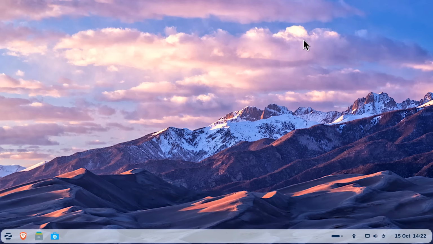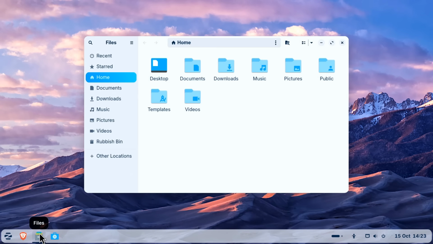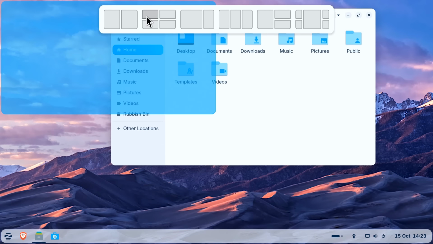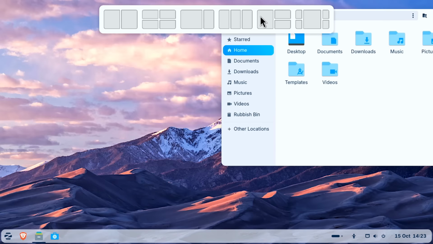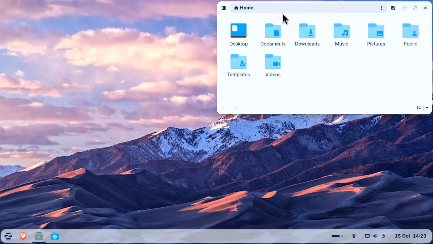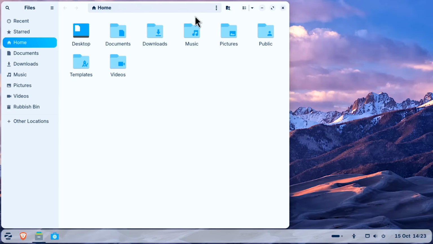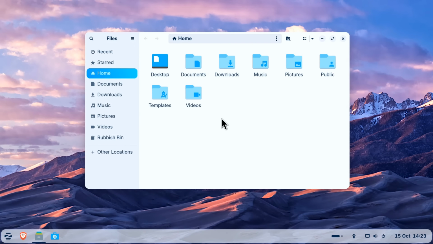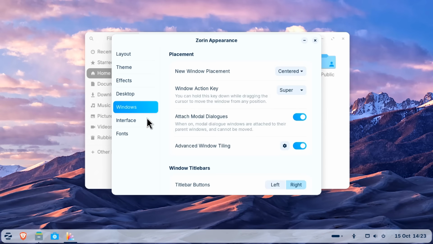Another new feature to point out is the new tiling manager. So for example, if I open up the Files application, which has also had a slight refresh, if I take this and put it to the top of the screen, we get this little thing here where we can actually position it in windows by this method. We could have it up that top corner like that if we wanted to, or we could bring it back and do it maybe over that side. So this is quite useful if you do a lot of tiling. I personally don't do a lot of tiling, and if you're thinking, can I turn that off? You can. You can go to Zorin Appearance and to Windows and turn off Advanced Window Tiling.